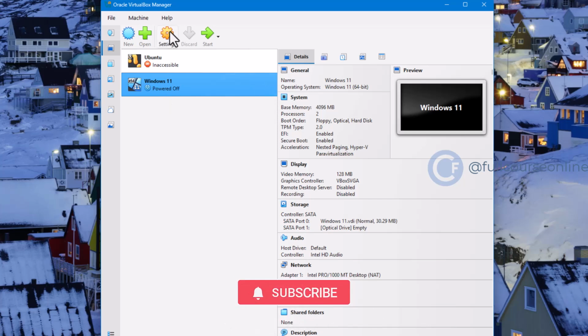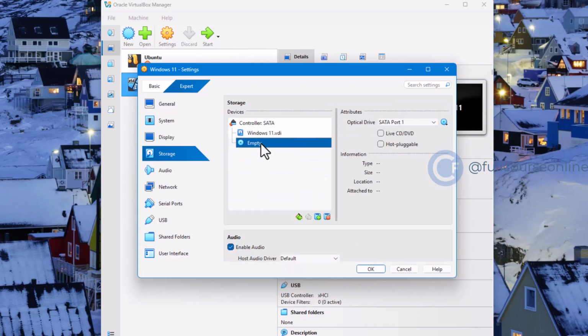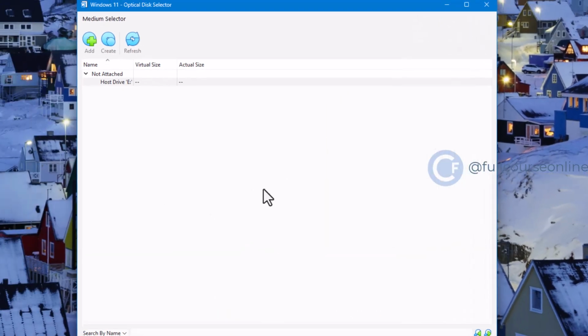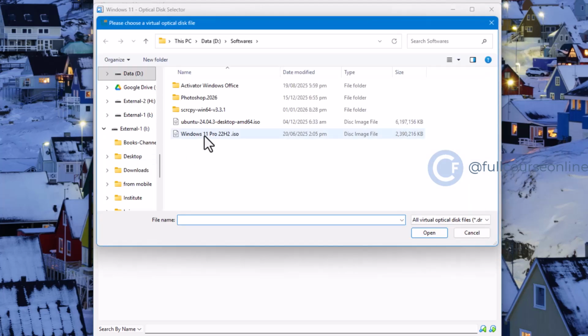Click on Settings. Go to Storage. Under Controller IDE, click on Empty. Now click the disk icon on the right side. Select Choose or Create Optical Disk option. Then click Add. Now browse to the location where your Windows 11 ISO file is stored. Select the Windows 11 ISO file. Click Open.